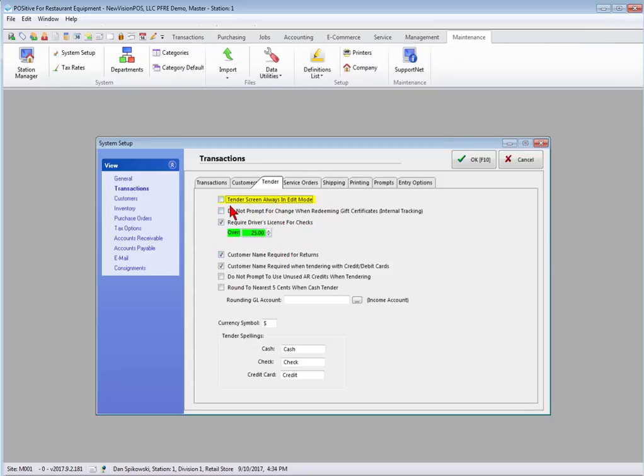Tender, we pretty much leave this alone. We don't prompt for change. If they are redeeming a gift certificate, you can check this and it won't ask if you want to give them change. If you leave this off, it'll leave the remaining part on the gift certificate. Do you require a driver's license for checks over what amount of dollars?